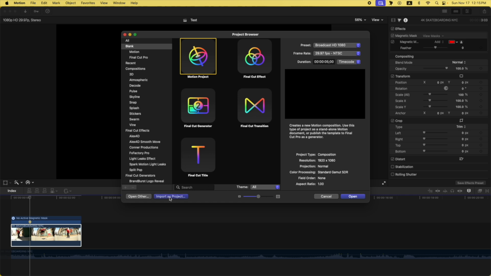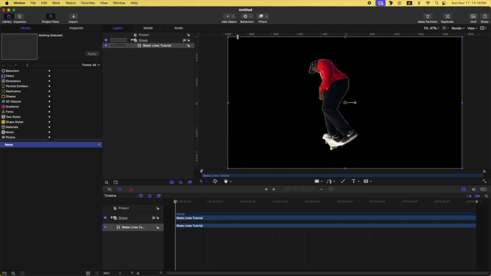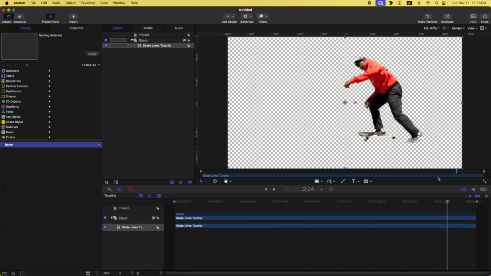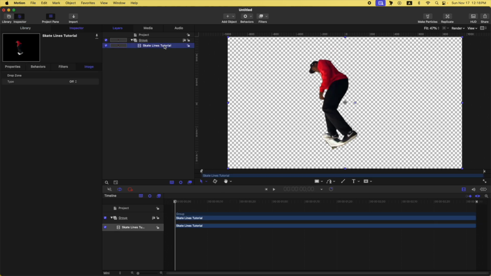Then import as project. Then select the file you want. Now that we have this, you will have this transparent background. Then the next thing we need to do is clone our file. So press K on your keyboard.